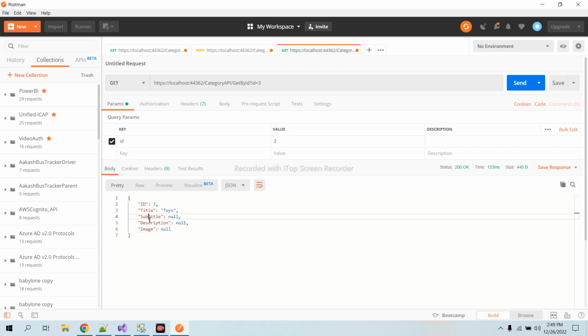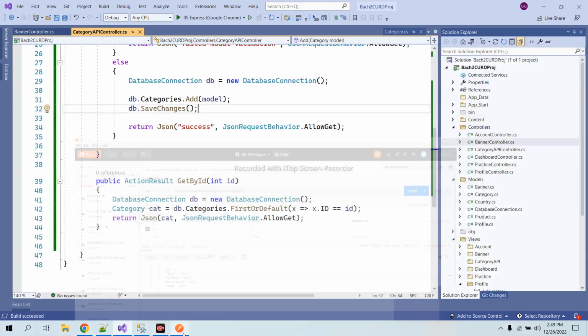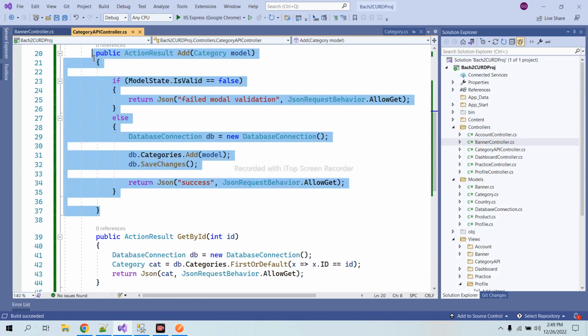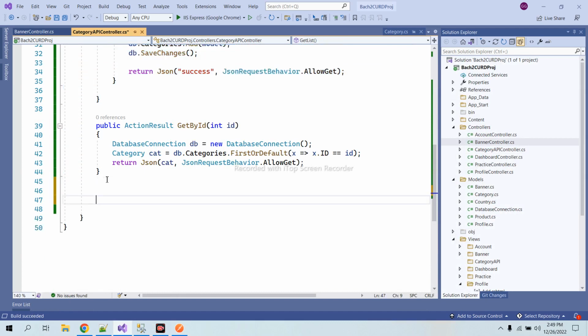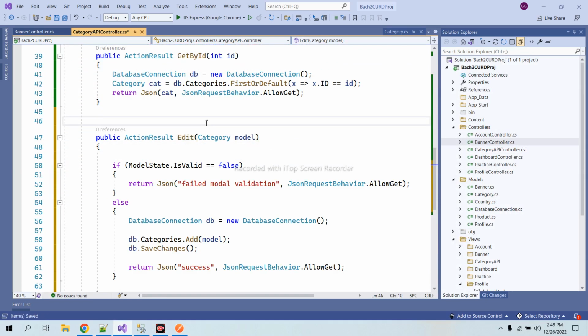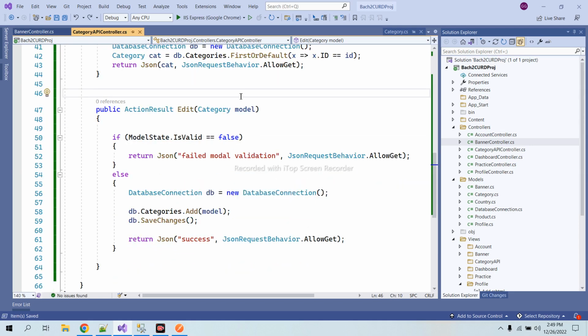Suppose I want to fill out the subtitle data here, then how will I fill it? That's why I will create one more API which will edit the data based on the ID. That's why I will use the same add method. Here I will write edit. There will be a hidden field in the form we were using. Okay, same things here.